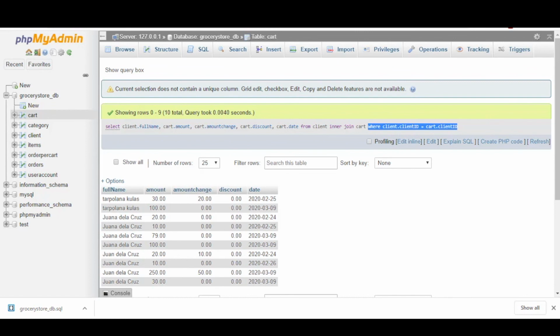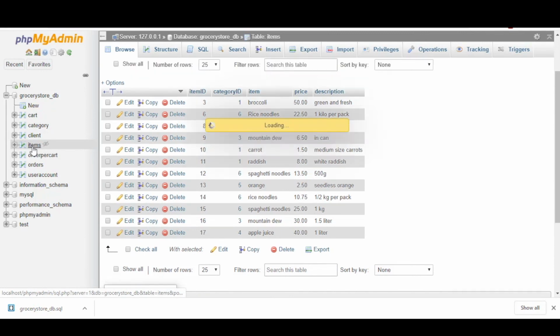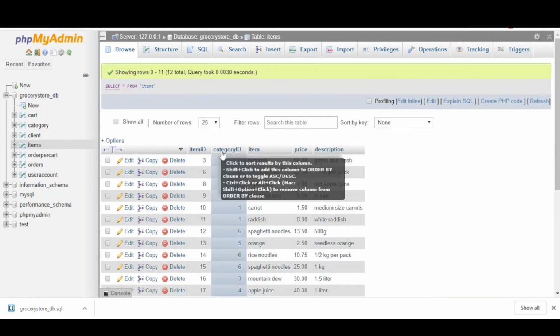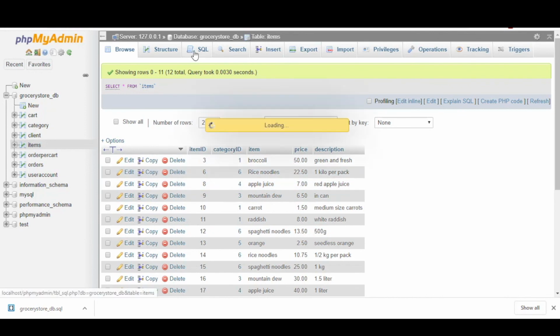Try ulit tayo ng iba pang query para mas maliwanagan pa kayo. Let's have a list of items with its price and category. Our query will look like this.